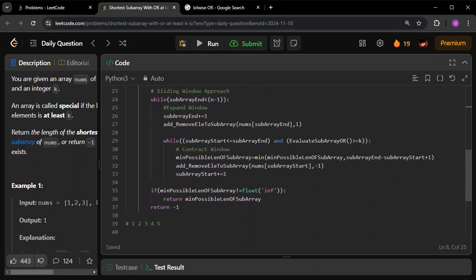Next, this while loop will continue when two conditions are met. First, evaluate subarray: I'm going to do the OR operation of all the existing elements in the subarray, and if the result is greater than or equal to k, only then I will enter this loop and start contracting the window. Remember, if this operation is not true, I will not contract the window. What is the next thing? This loop will run till the subarray start is less than or equal to subarray end. Remember, even a single element is actually a window, right? A window can be of a single element also. For that reason, I've included the equal to condition also.